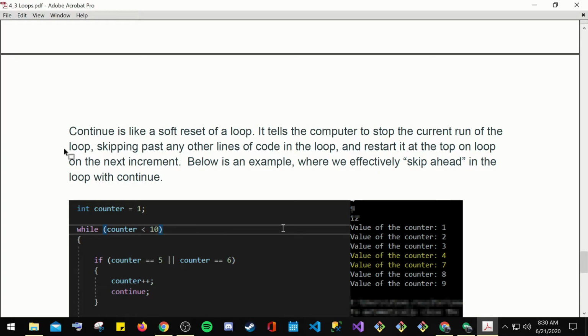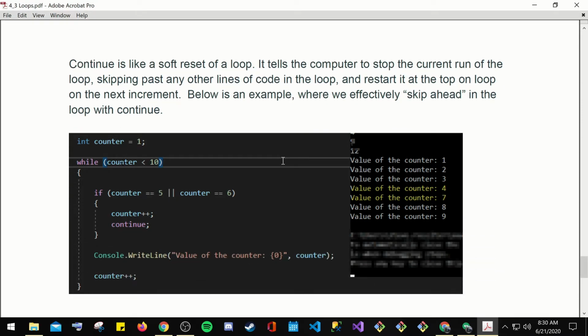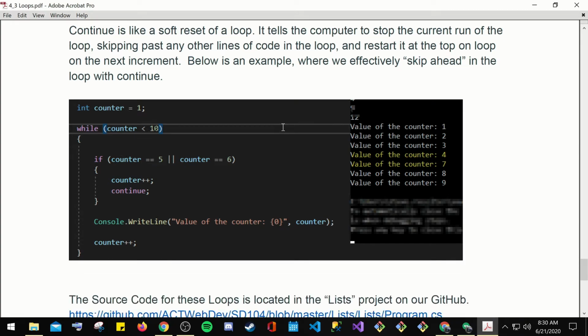Continue is like a soft reset of a loop. It tells the computer to stop the current run of the loop, skipping past any other lines of code in the loop, and restart it at the top of the loop on the next increment. Below is an example where we effectively skip ahead and the loop would continue. So here you have integer counter equals 1, while counter is smaller than 10. If counter is exactly 5 or counter is exactly 6, continue. Console.WriteLine counter, so counter is going to be plus plus until 10, and then it'll exit.